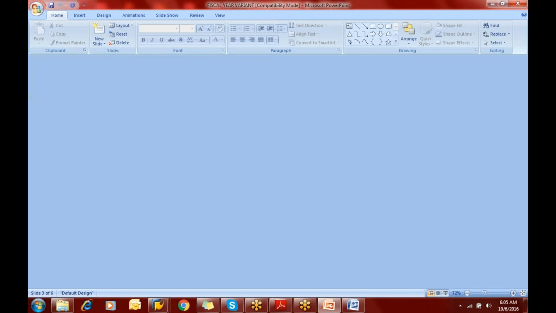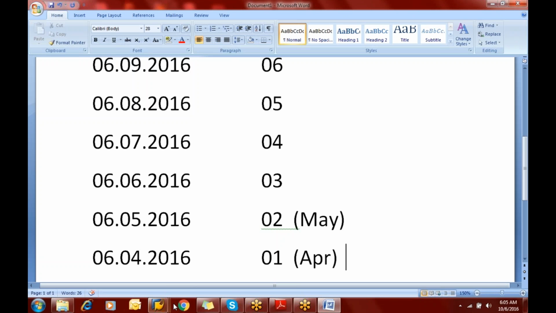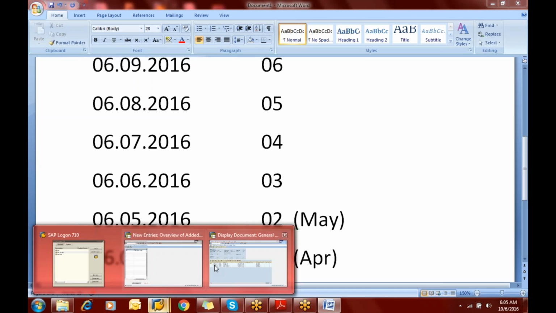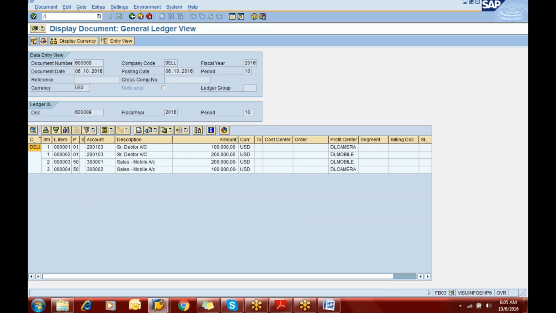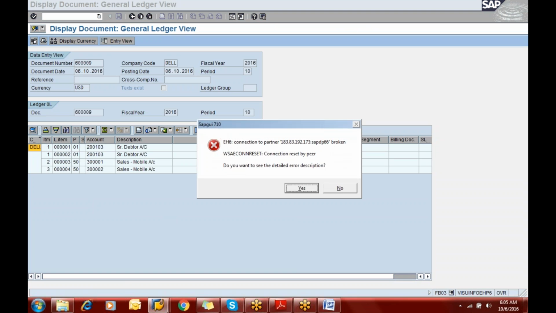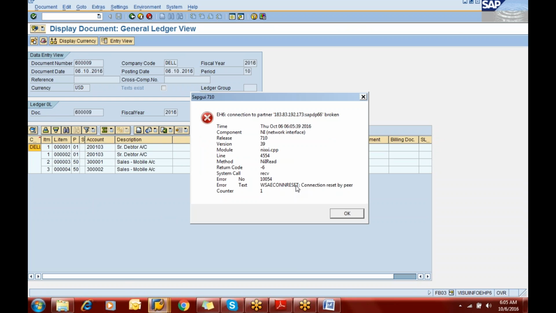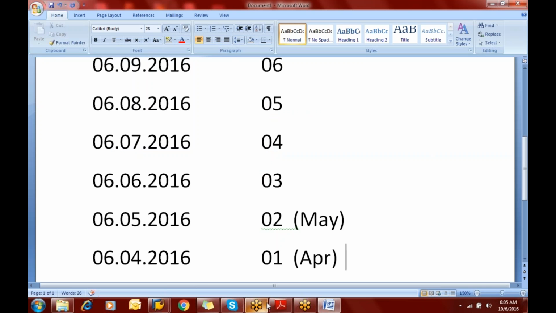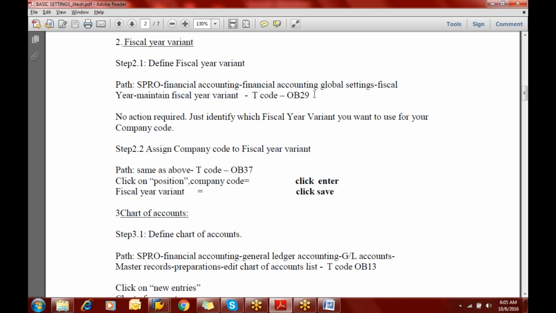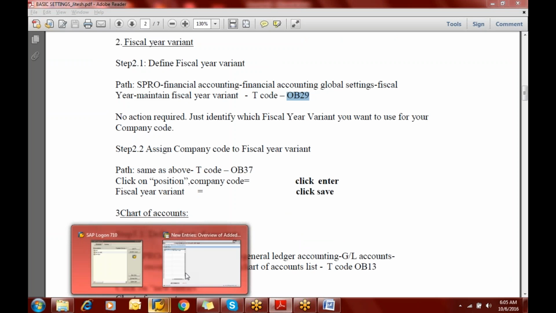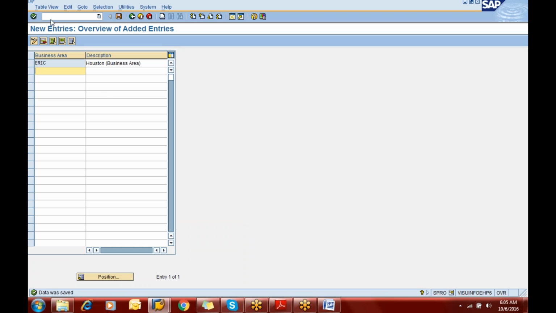Now we will find multiple variants in the system, so it will be clear to you. How can we access it? For that we use the transaction code, and this transaction code is OB29. It is mentioned in the practice material. Transaction code is OB29. Press the enter button.